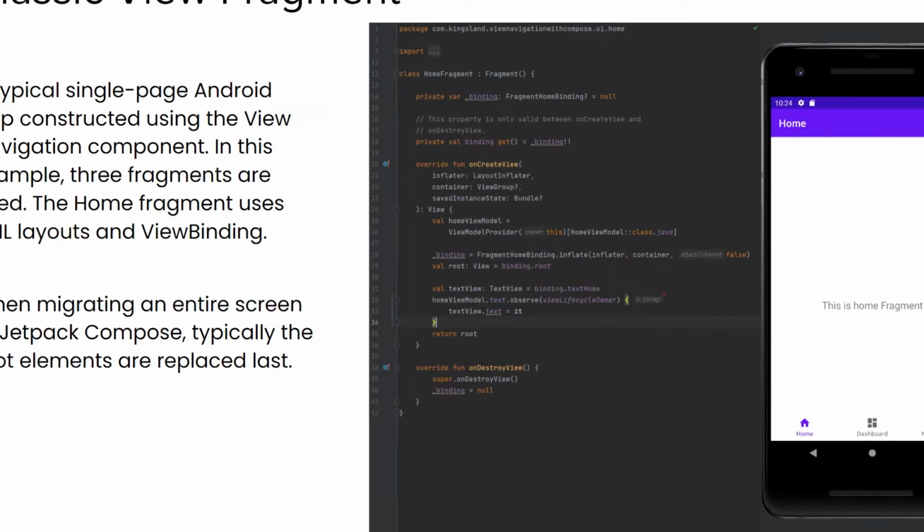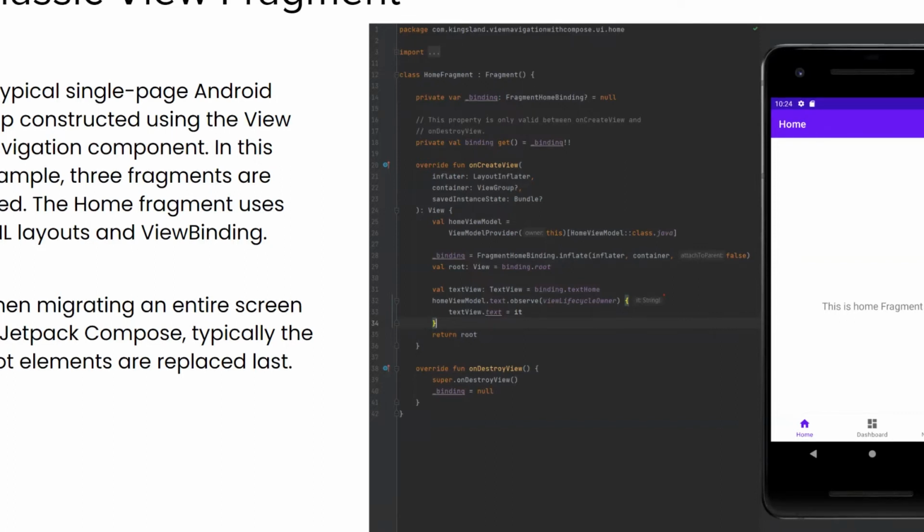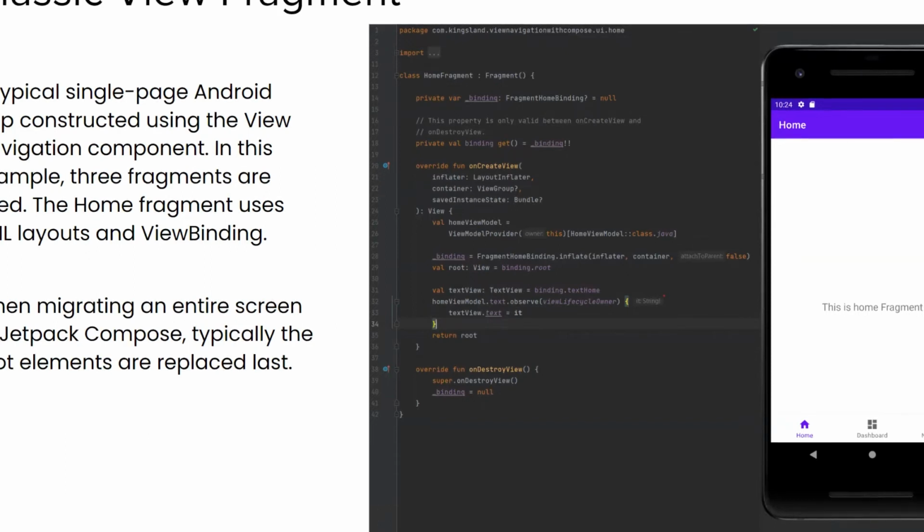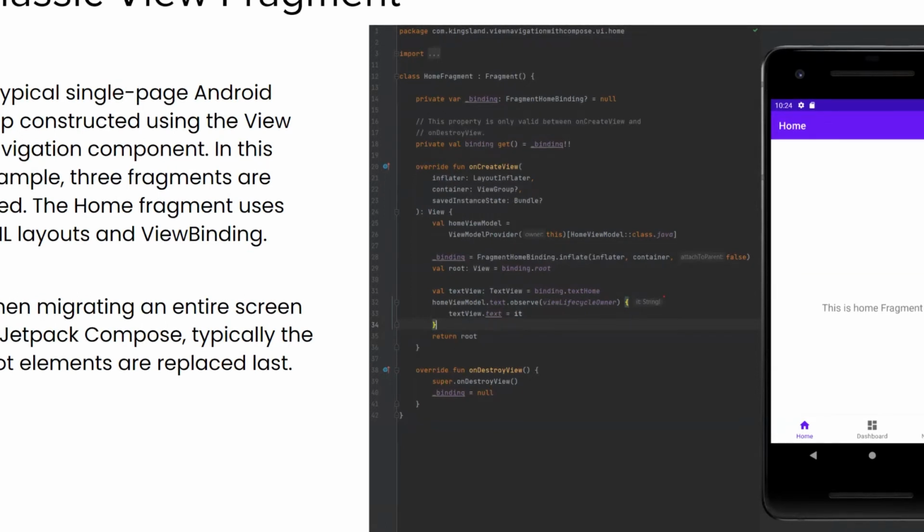Here, in this particular example, this fragment uses an old XML layout for the purpose of rendering its UI. And we can also see some data binding in here for anyone who's familiar with Kotlin syntax. We can see a lot going on within the onCreateView of this particular fragment. Typically, when we're migrating to Jetpack Compose, as stated earlier, we want to replace the root elements last. So for this particular example, I won't be replacing the onCreateView function, but rather we're going to be gradually replacing the contents of that particular function.